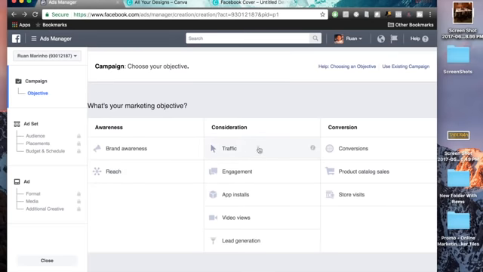This one is the one we use the most. This is called traffic. Basically, what traffic can do is it can take your ad to a different destination rather than Facebook. So I'm going to tell you guys why this is so important in the next coming modules. But for now, just know that if your business has a website, you can take people from Facebook to your website. Okay?